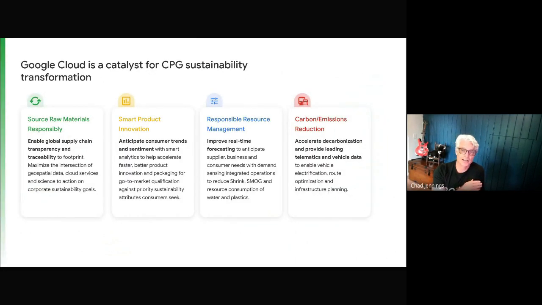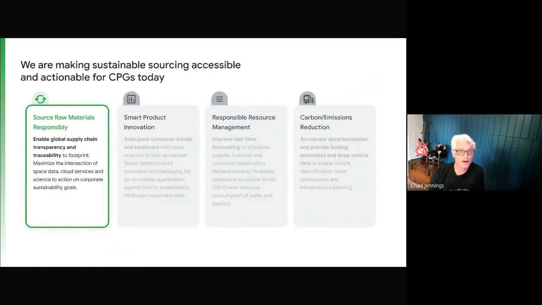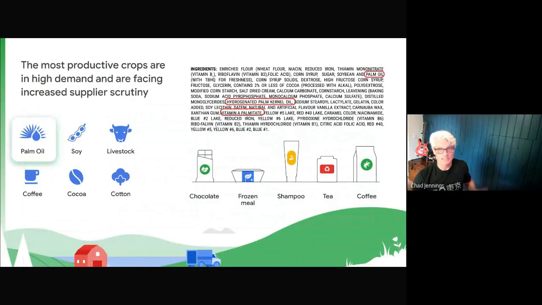Now, Google and NGIS are working on several different initiatives across CPG, consumer packaged goods sustainability, from measuring carbon emissions to sourcing raw materials responsibly. We don't have time for all of this in this session, so we're going to focus on raw material sourcing. So for the next couple minutes, let's assume that we all work for a company that sources palm oil.